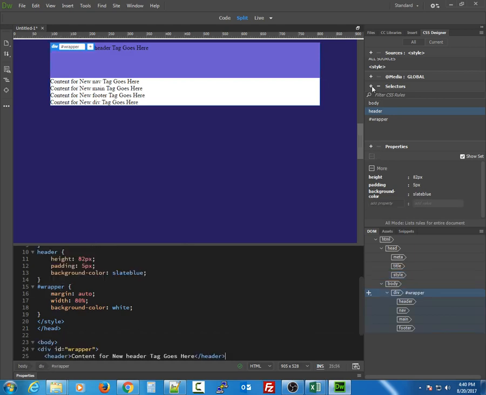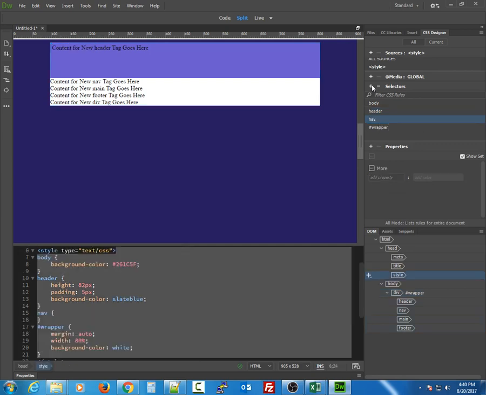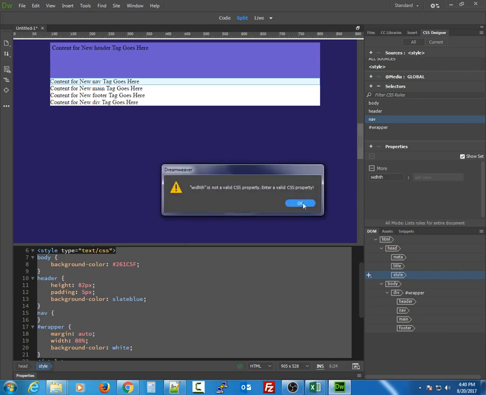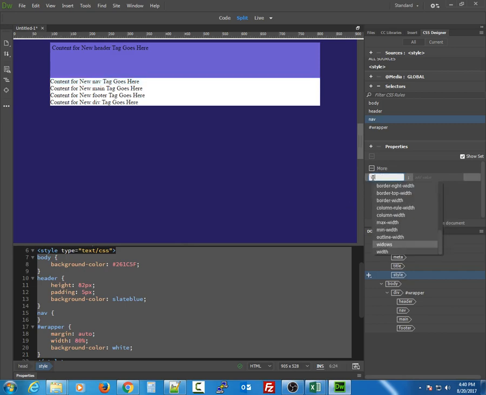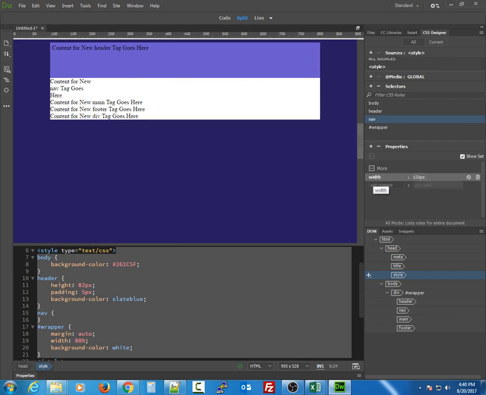So we can add, once again, an HTML5 element called nav. And within this nav, we can get a little bit tricky here. We can give it a width of, let's say, 120 pixels. Oops, look what I did. I'm always doing stuff like that. I've got to spell it right. Width. And then we'll do 120 pixels.